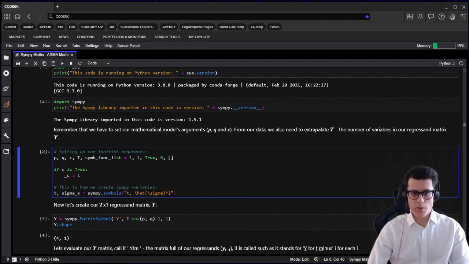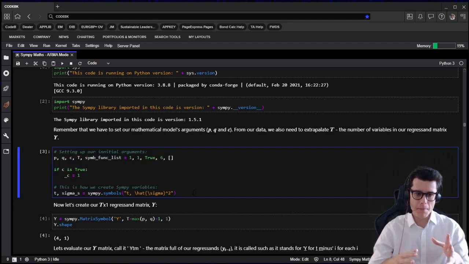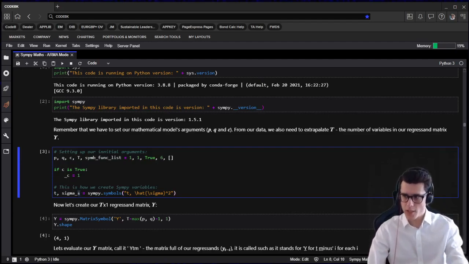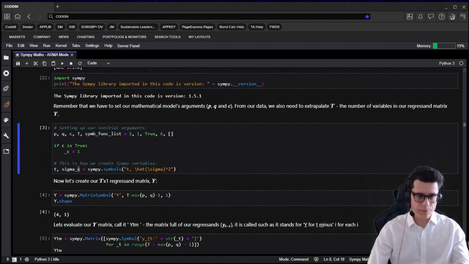Here you can see how Sympy is used. We are going to create variables for each one of the variables within our model. So here we have T, the actual time period we're looking at, and sigma S. The S here stands for sigma squared. Sigma is basically our standard deviation, and sigma squared is our variance. And again, if you remember, this is a variable that we're going to have to estimate.